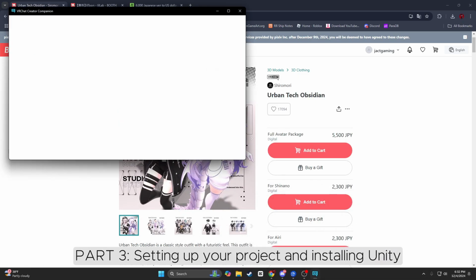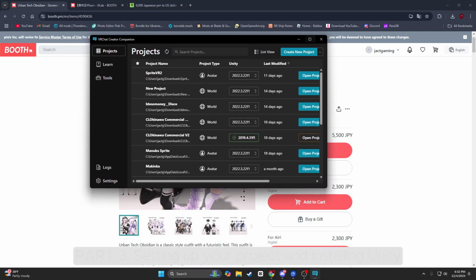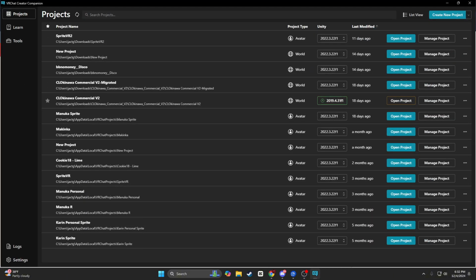Now for VRChat Creator Companion, once you load it up, you're going to want to make sure that you have Unity version 2022.3.22 F1. And you can install this once you load up VRChat Creator Companion. Now you see, we have the version we need, which is 2022.3.22 F1.